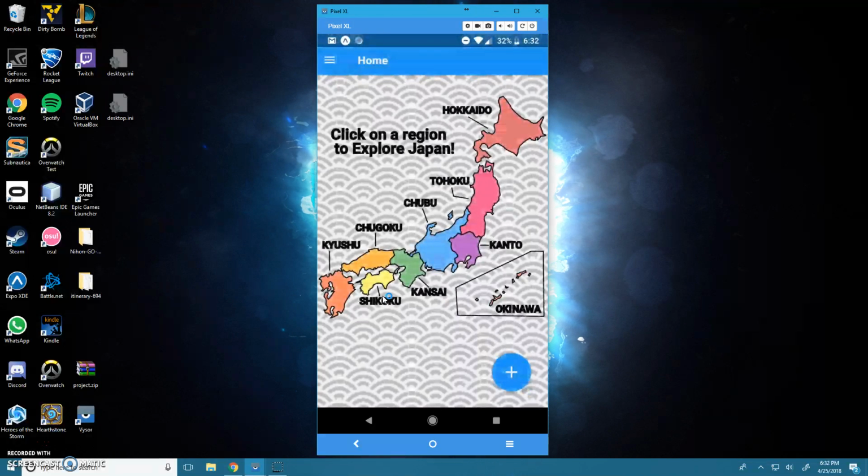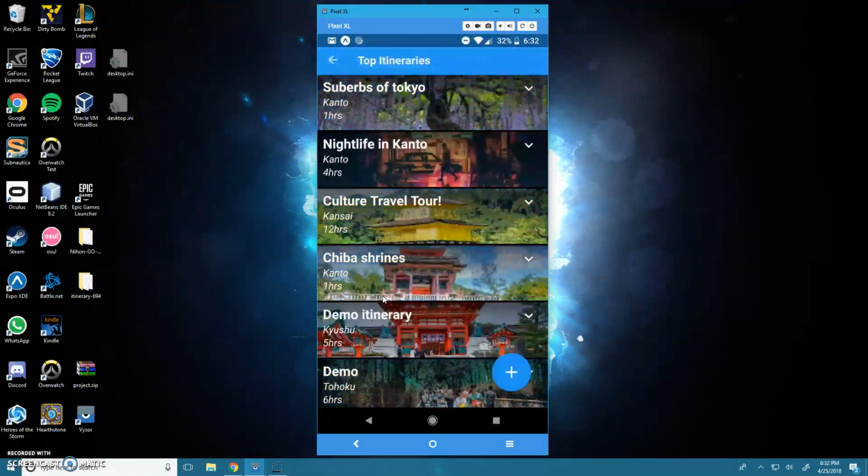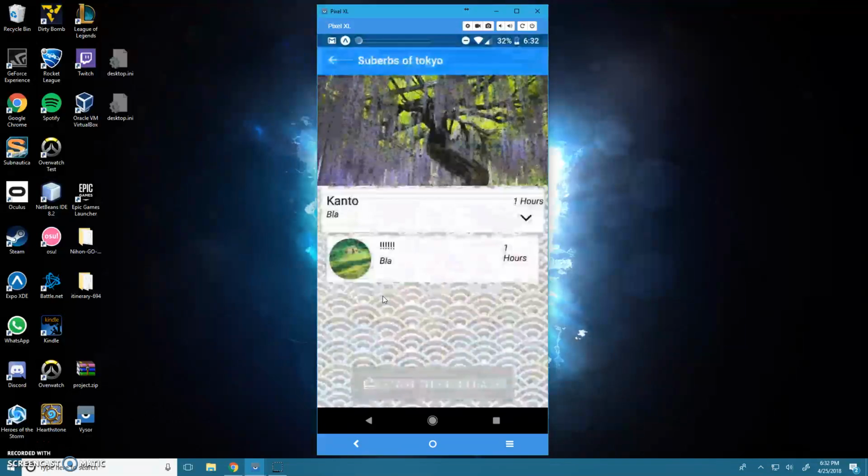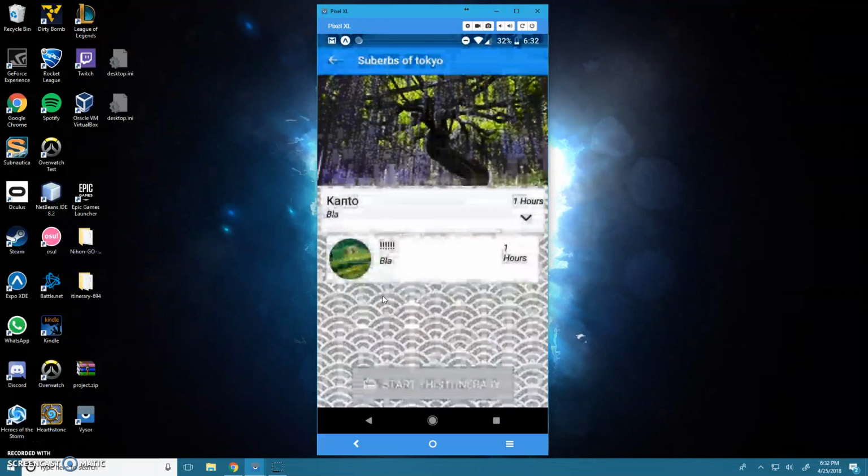And just to show, if you sign out, you go to top itineraries, for example, I can no longer favorite, and I can no longer start an itinerary. I would need to be signed in to do so.